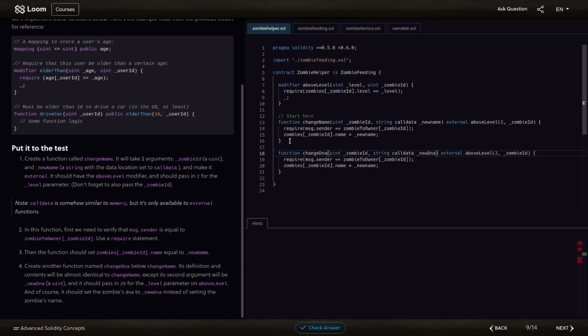Like that. I don't know. Yeah, actually, I think this should be a capital N. Okay. And probably this needs to be a capital N as well. All right, so now instead we're doing zombie ID, we're doing new DNA, and then you can only change the DNA if you're above level 20.